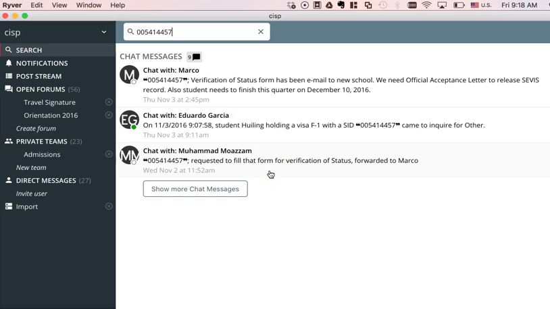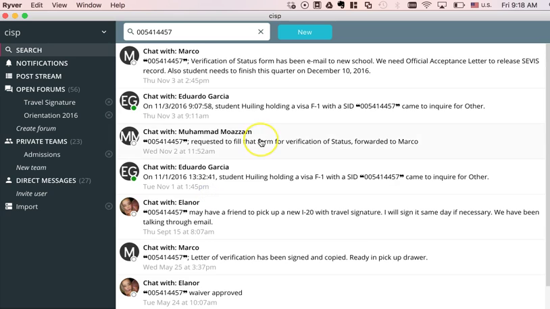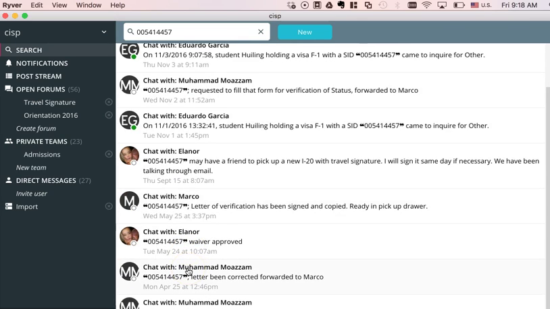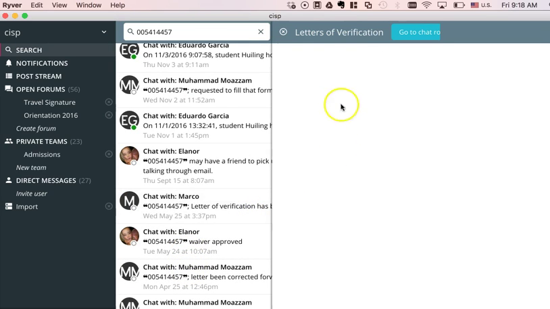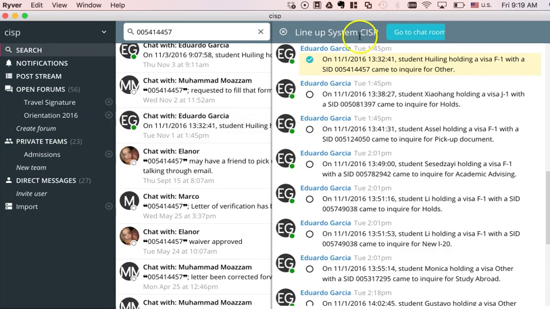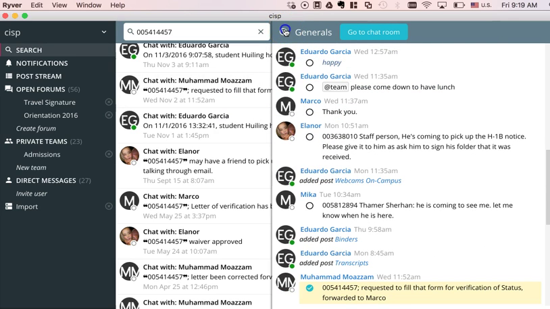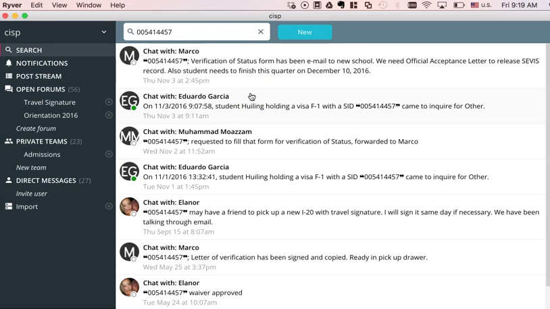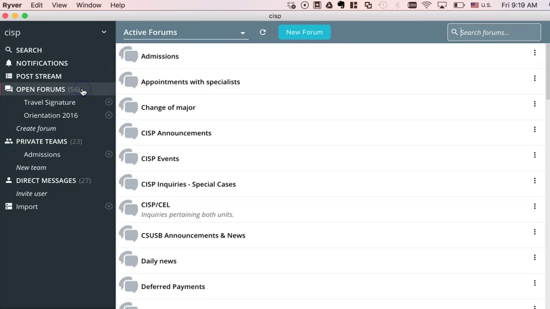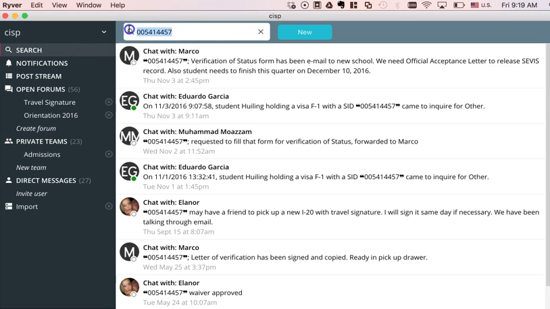And then here you would see all the story about that person in particular, regardless if it's on one chat or the other. This was in letters of verification, this was in travel signature, this was in lineup system, this was in generals. So you can have different conversations within the same identifier, and regardless of where it is posted in forums, in a general search, you will be able to find it.